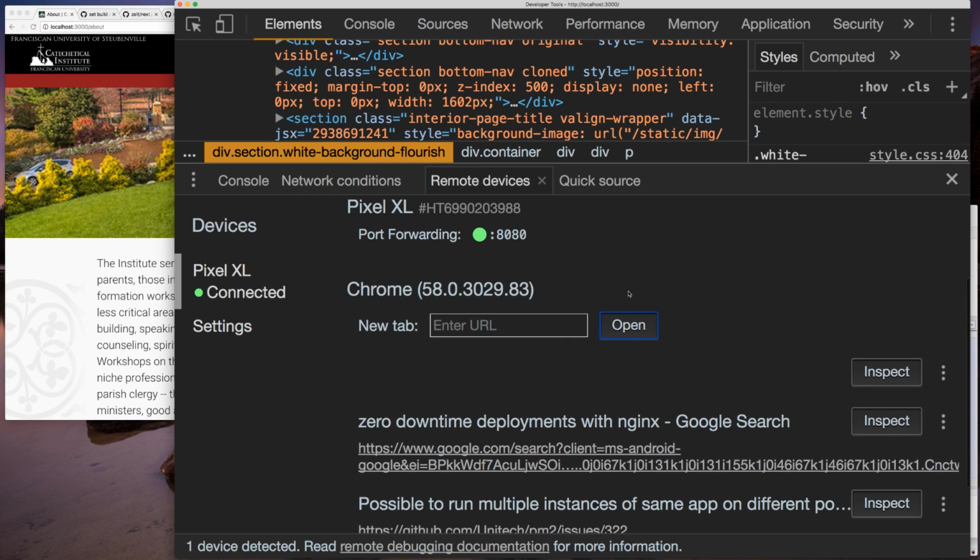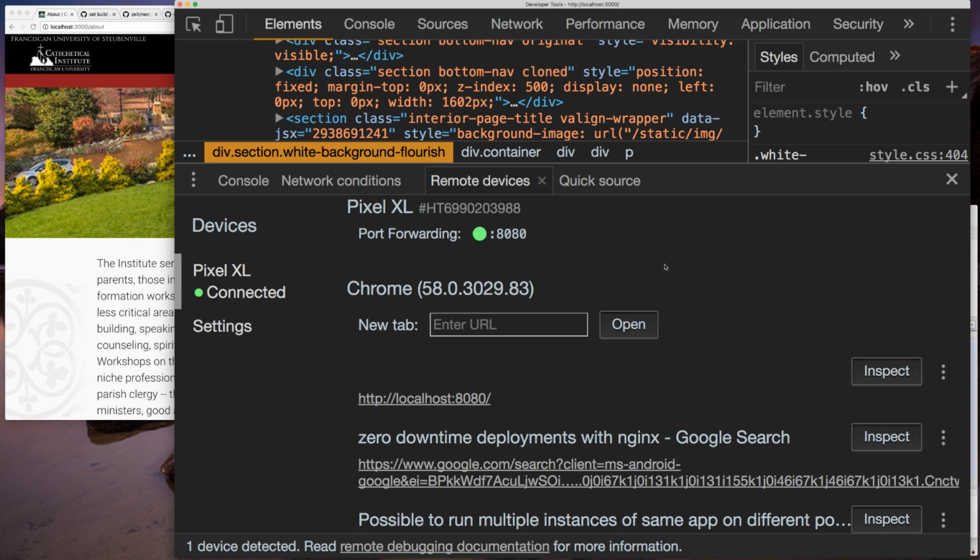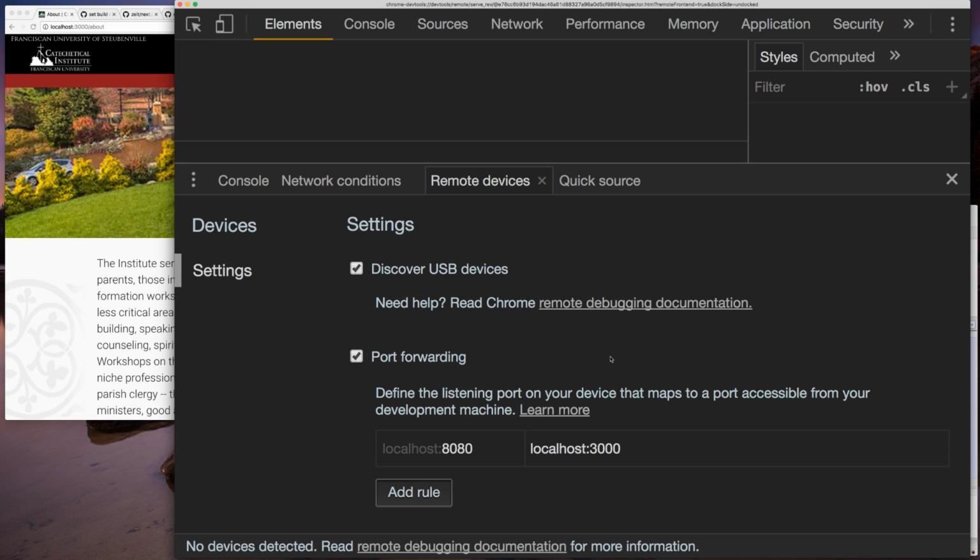And this should have worked. I guess not. There we go. It just took a second, but see, on my phone it just opened it, and now I can see that tab here, that localhost 8080. And now I can hit inspect.